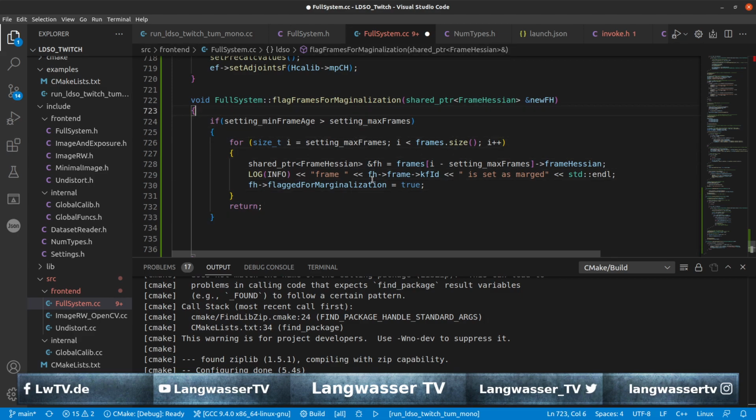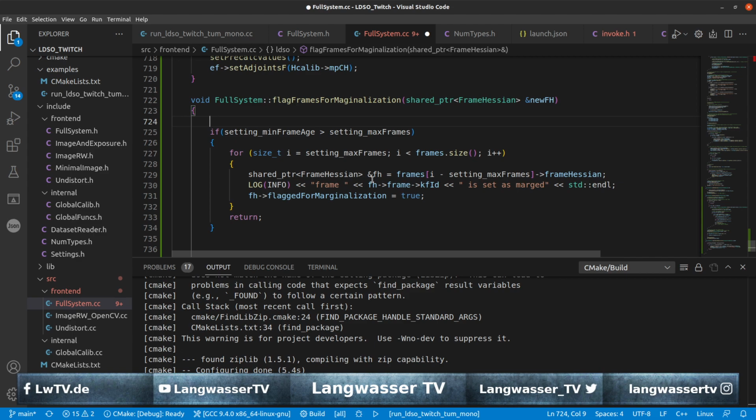So in essence, we have a specific max frame setting, which is again, I think, related to the sliding window. And if the frame age is exceeded, we simply go through all the frames and mark them or flag them as ready for marginalization. Let's say loop through outside of window, maybe.